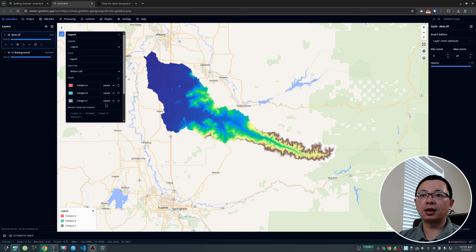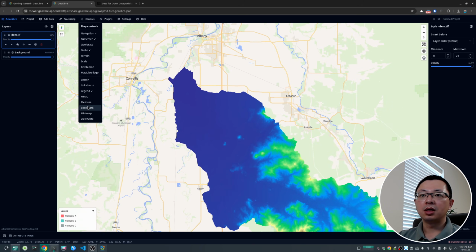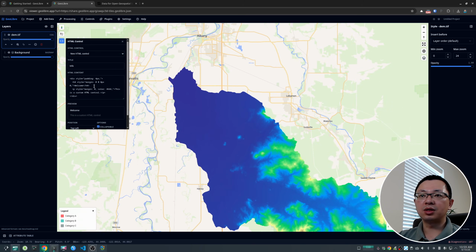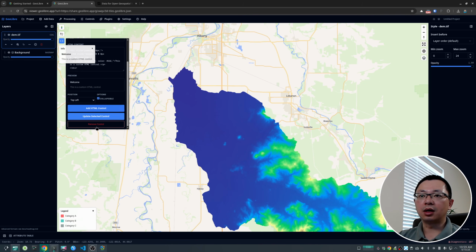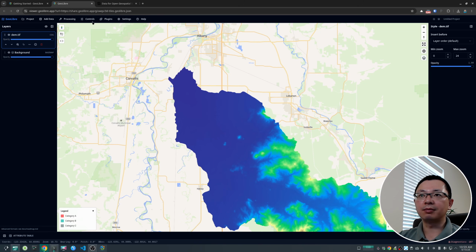You can also add HTML. For example, sometimes you want to add some basic information to the map. You can also use the HTML here, and then just click add. Then it will show you something in one of the corners. I can remove them if I don't need them.